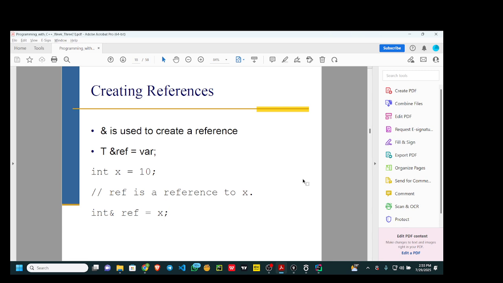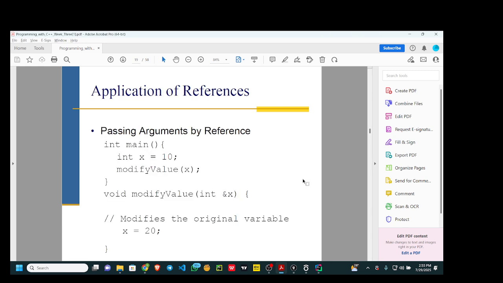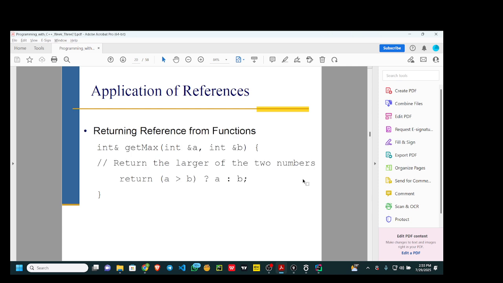Next is the application of references: passing an argument by reference. This is a classical example of an application of references: passing an argument by reference to modify the original. Then returning a reference from a function, like int &getMarks(int &a).